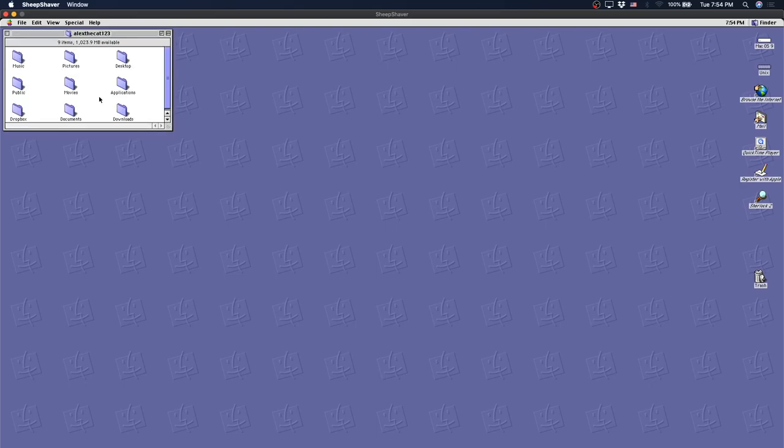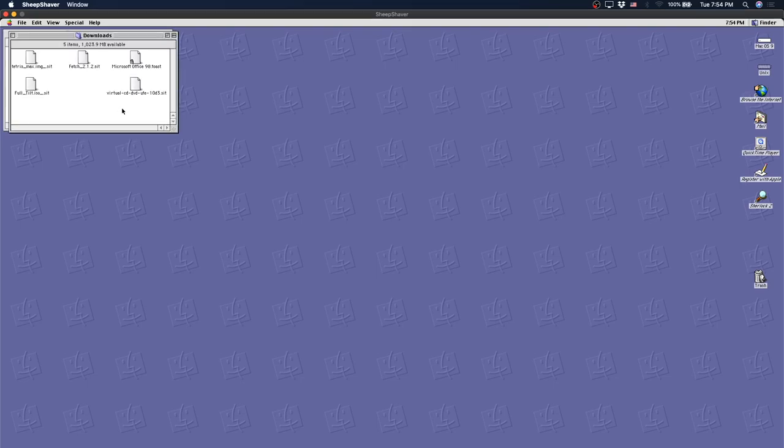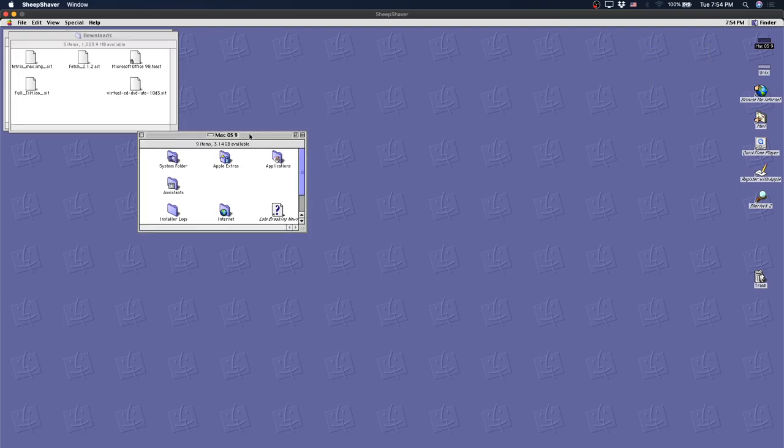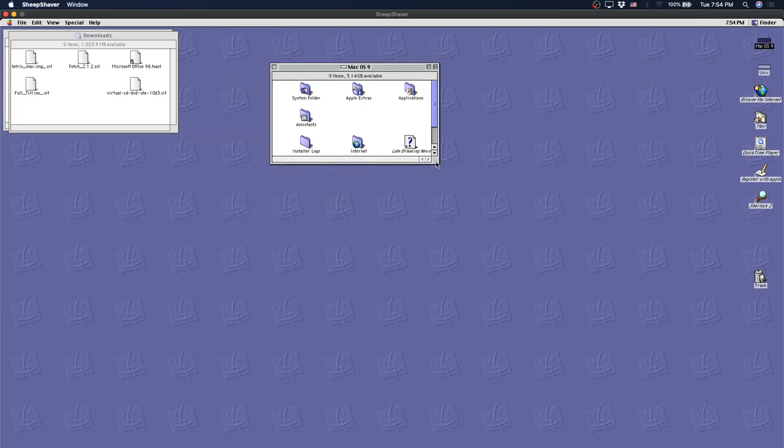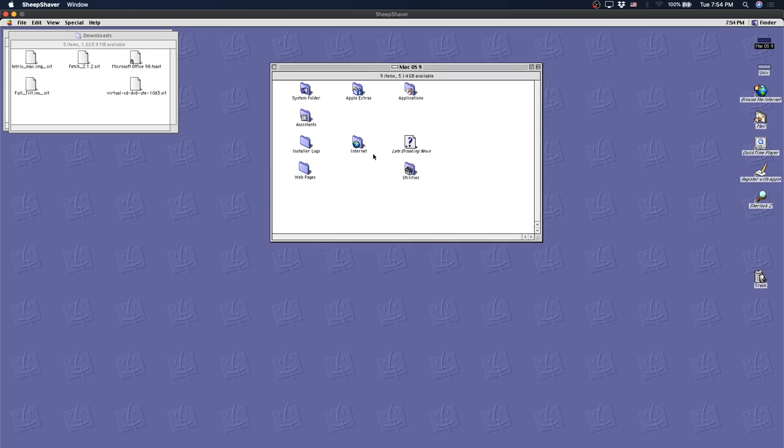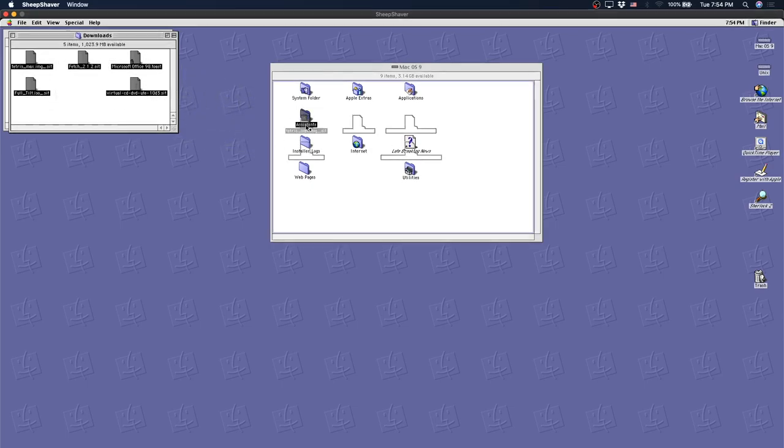And now I'm going to scroll to the downloads folder, which is right here, and we can go into that. And now, as you can see, all those files we downloaded are located right here. So now all we have to do is open up the macOS 9 hard drive, and I'm going to make this window a little bit larger so that we can see what we're doing. And now I can just highlight all of this and drag everything over to the macOS 9 hard disk.